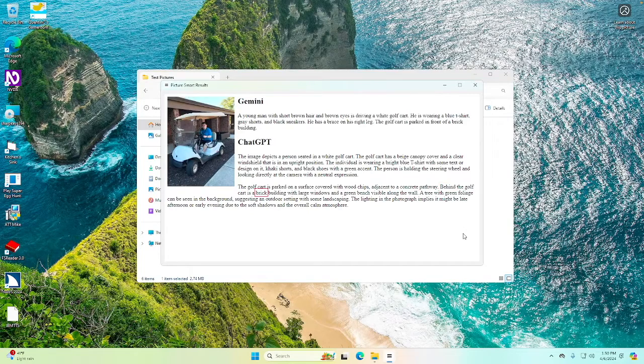Behind the golf cart is a brick building with large windows and a green bench visible along the wall. A tree with green foliage can be seen in the background, suggesting an outdoor setting with some landscaping. The lighting in the photograph implies it might be late afternoon or early evening due to the soft shadows and the overall calm atmosphere. Okay, so that was actually a really good description there.